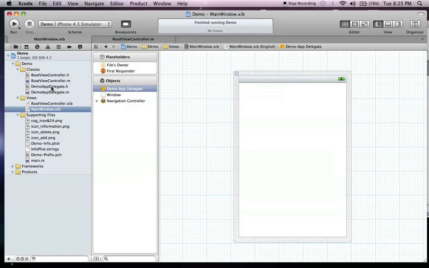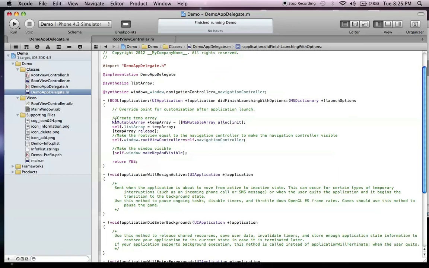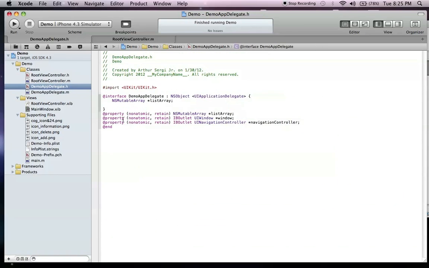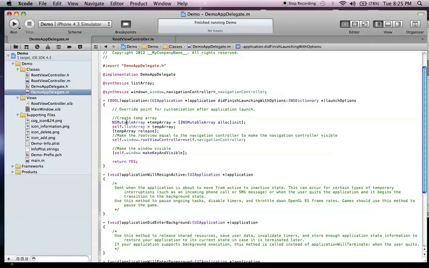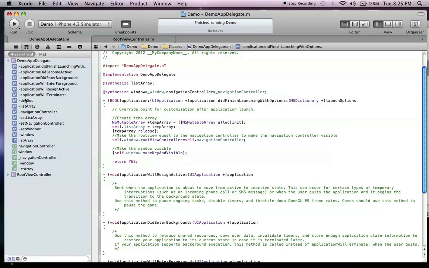And I'm just going to save that. So we have it right there. 3 lines of code. I'm going to go back just a second here. Create the array here, NSMutable. Create its property. And from here, we now have a temporary array. We allocate space, give that space to the list array here, and then release the temporary array there. I'm just going to go to my hierarchical view for a minute. Go to my demo app delegate and show you now what we have.